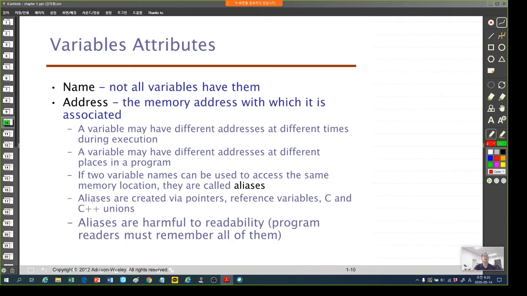So the first attribute is name. We already discussed this. Every variable has its unique name. The second attribute is address. Address is the memory address with which it is associated. So if we define a, and if we run the program, then every variable is mapped to and associated with some address, the physical address.